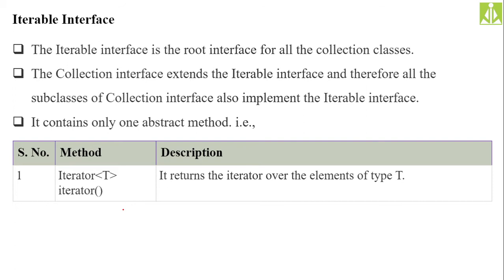The Iterable interface contains only one abstract method, that is iterator. It returns an iterator over the elements of type T. So whatever collection we are creating, to move back and forth on that collection, we need an iterator object, and this iterator method will return the iterator object so that you can perform the moving operation, moving back and forth on a collection.